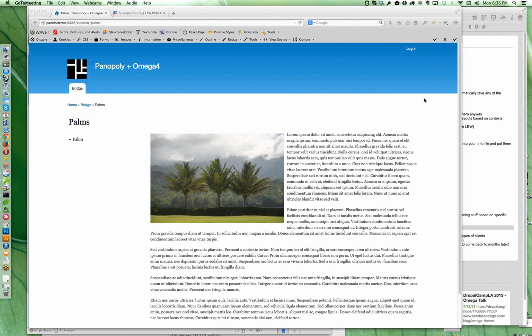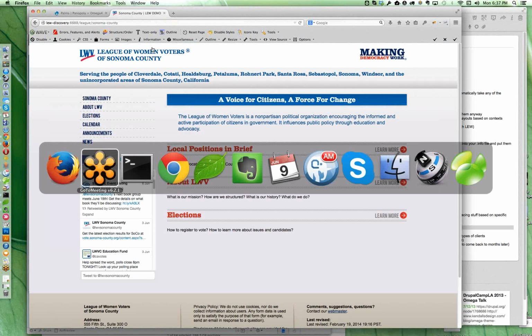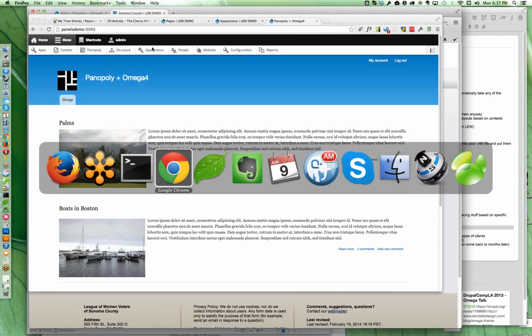So for that reason pretty much alone, when I need something that you would normally use panels for, I tend to use context. However, I recently had two projects that we worked on with Cherry Hill in which Panoply came up as a potential solution for those clients. Panoply is an install profile that really starts you out using panels, and it uses a lot of the look and feel that we're going towards with Drupal 8. I'm still in Firefox here, where I'm not logged in.